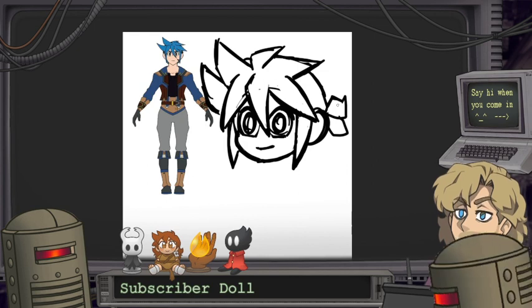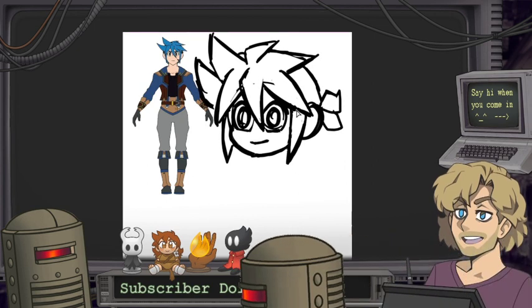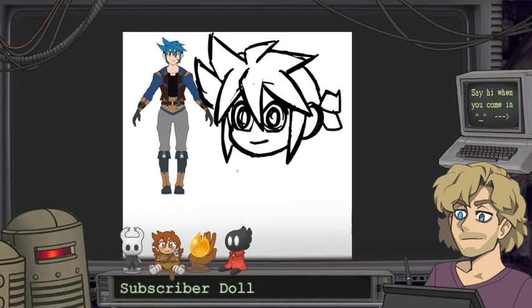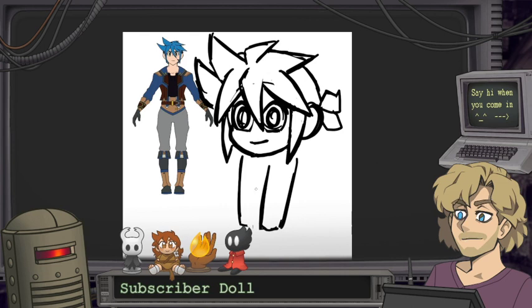Alright, so we got the head. How about if he's standing kinda, or rather sitting, kinda like a teddy bear, with the hands like this.